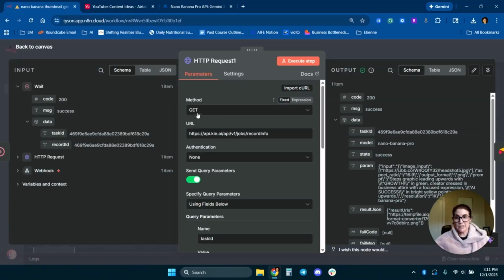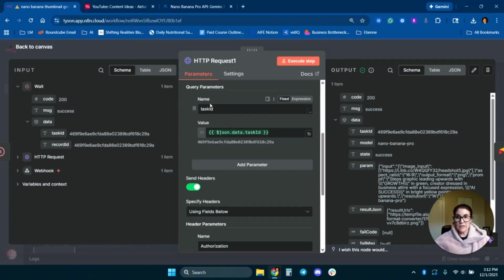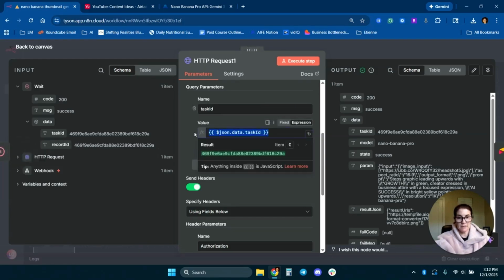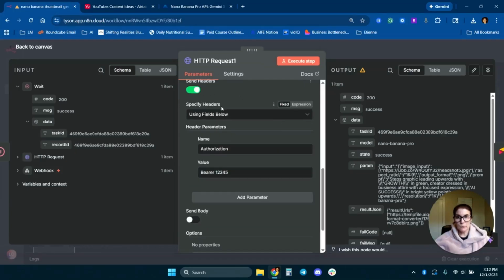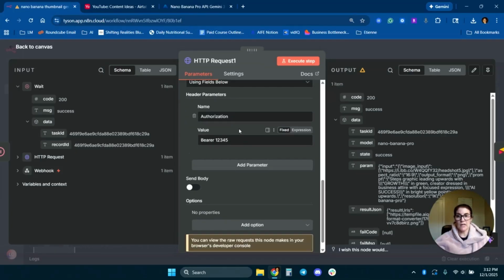All right, so next we're going to set up another HTTP request node, and this one is going to be a GET request. This is the URL that we are sending the request to, and we're going to toggle on send query parameters. The only parameter that we're sending is the task ID, which we're just dragging and dropping from over here on the wait step. Then if we scroll down, we're going to want to send headers. Again, we're turning on authorization, and we're going to send bearer and then our API key.